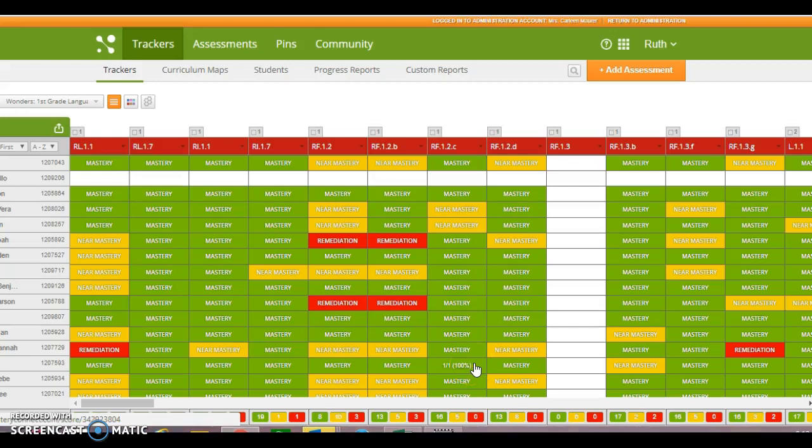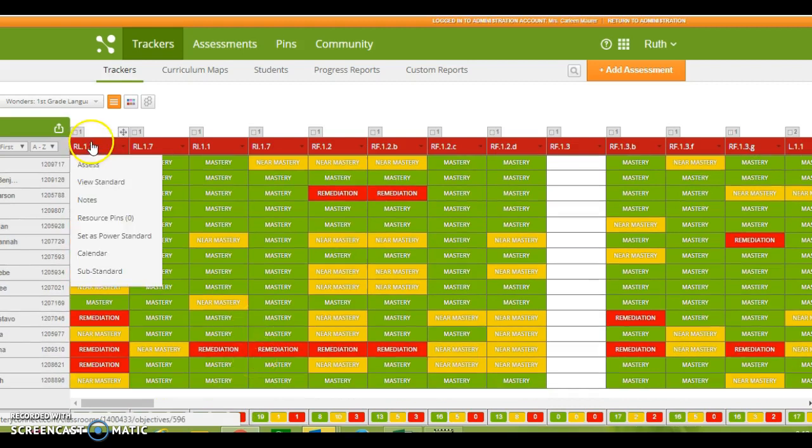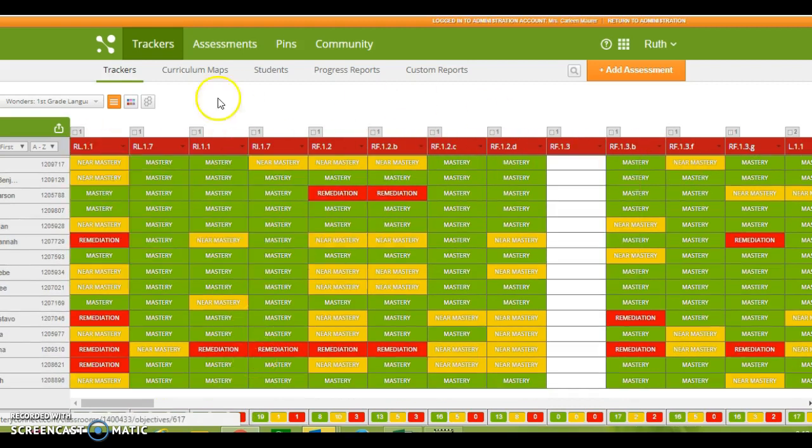Hello again. So now I have inputted all the scores into Mastery Connect using the webcam feature. And I wanted to show you what you could see in your own account once you're logged in. So this again is Ruth's account, and you can see the student names over on the left. The screen cuts them out, but I can see the full names. And the skills and the standards are up here.